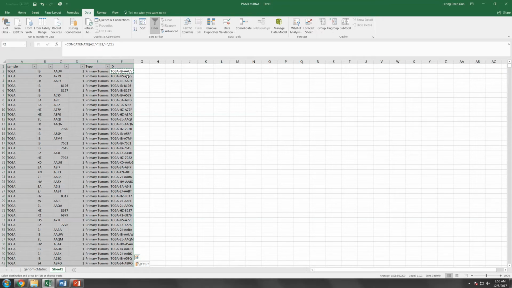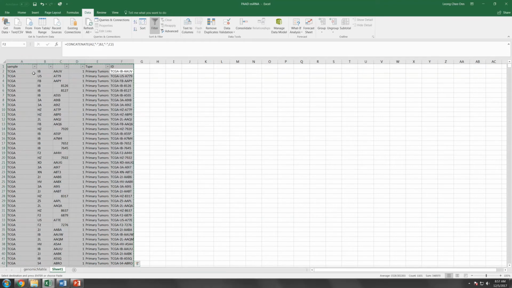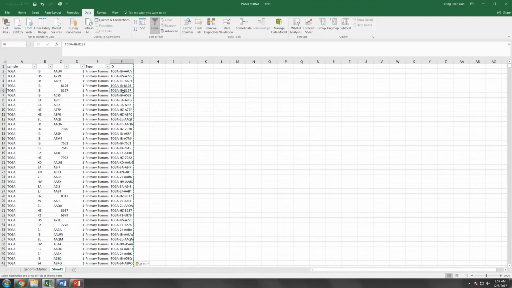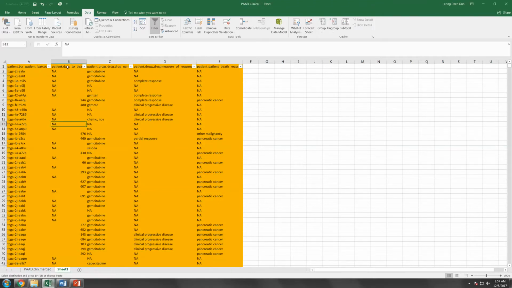Okay, so now I'm going to copy and paste it as text, so that when I change any of the formula, it won't change. Now the next thing is that I'm going to match it with this data here. I'm going to rearrange this column a little bit.